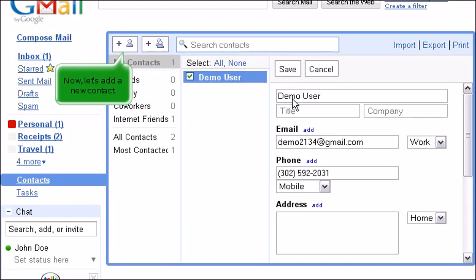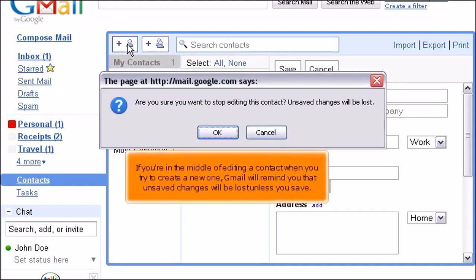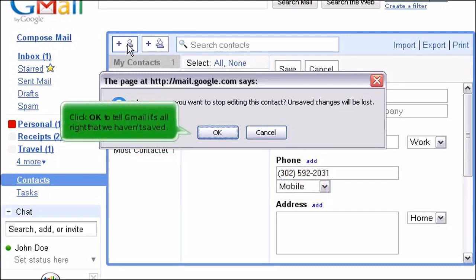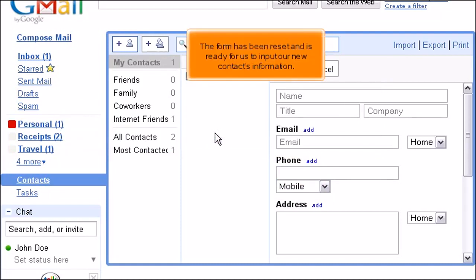Now, let's add a new contact. If you're in the middle of editing a contact when you try to create a new one, Gmail will remind you that unsaved changes will be lost unless you save. Click OK to tell Gmail that it's all right that we haven't saved. The form has been reset and is ready for us to input our new contact's information.